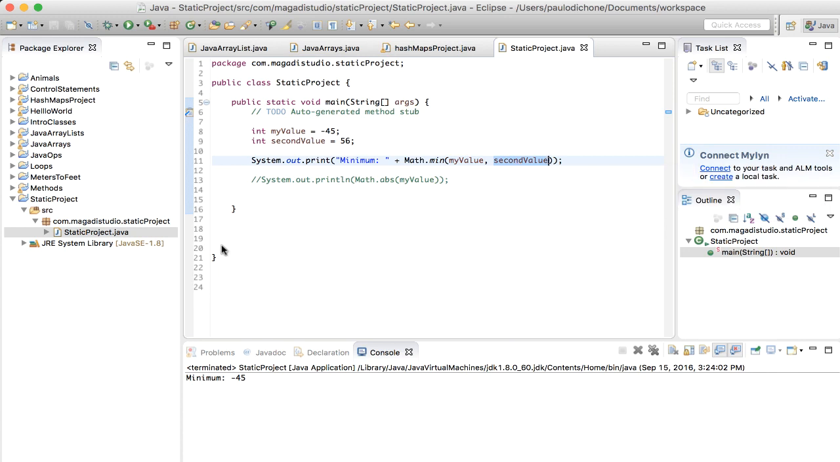Which is different from any other class that is not a utility class. Okay? For instance, if you create a class called Person, and that Person class has instance variables, those instance variables do change the behavior of the entire class.